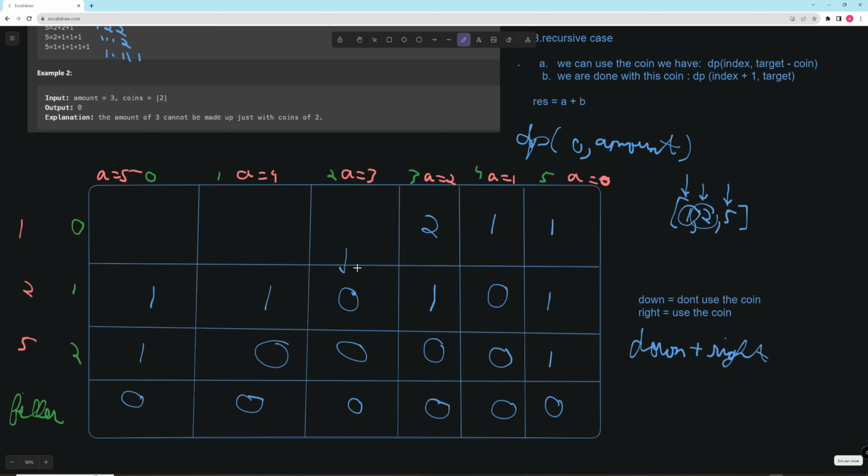Then we go right here, nothing. Here, 2. Okay, same thing, right plus down, we'd have 3. And then here we have right plus down, we'd have 4. And this is our answer.